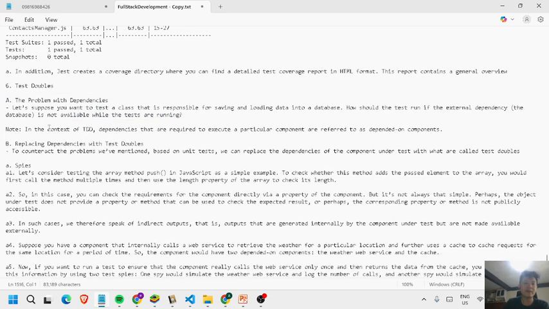Now, the problem with dependencies. Let's suppose you want to test a class that is responsible for saving and loading data into the database. How should you run the test if the external dependency is not available? So this is what we're talking about. What if you don't have a way or an opportunity to apply your knowledge? You're just reading the book. You don't have a computer that will allow you to run it from end to end, right? Which is unlikely, but just an example. So how would you do that?